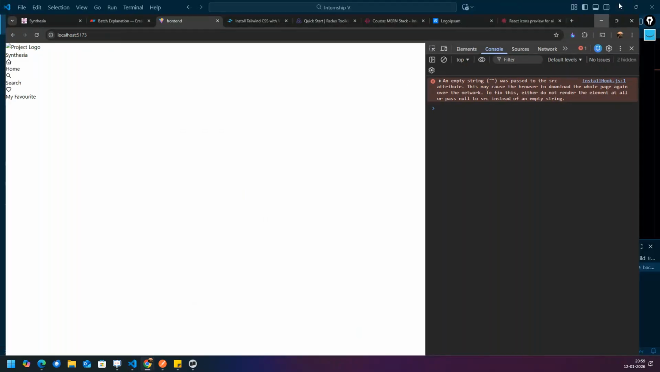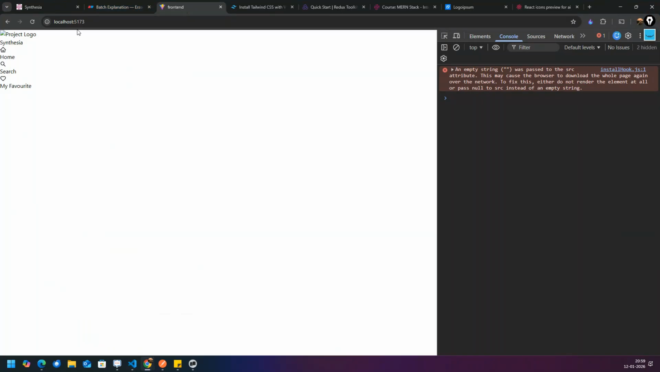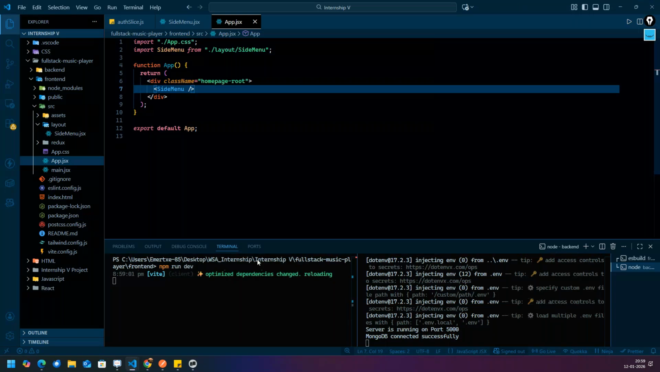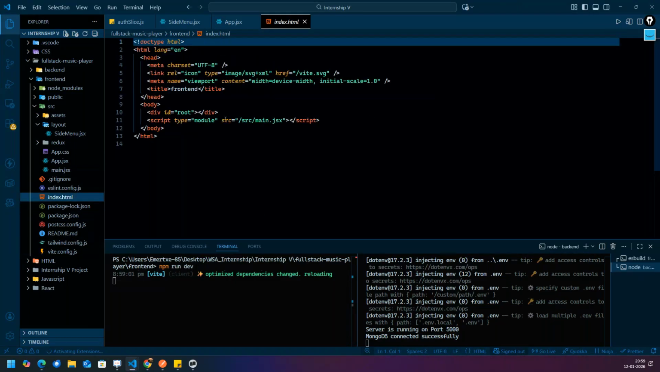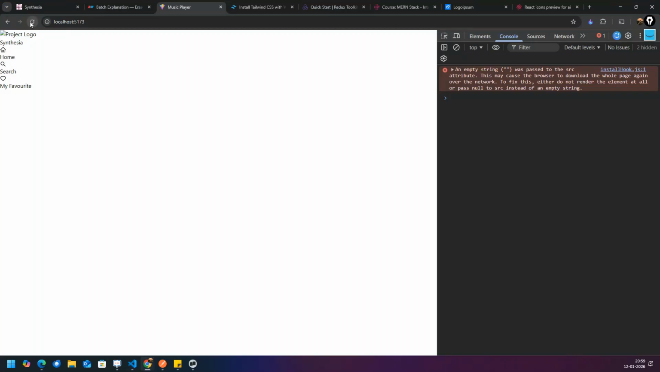And one more thing you see is that we have front end written over here that we need to change. So we need to go to our index.html, and instead of the title front end, you will write music player. See, music player is coming.